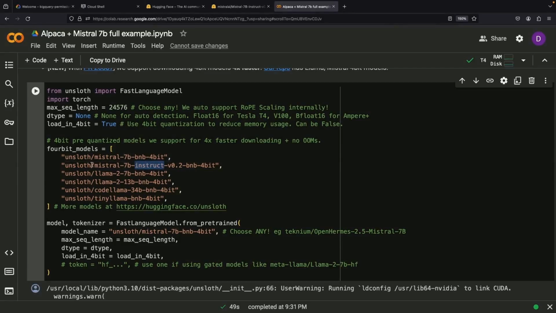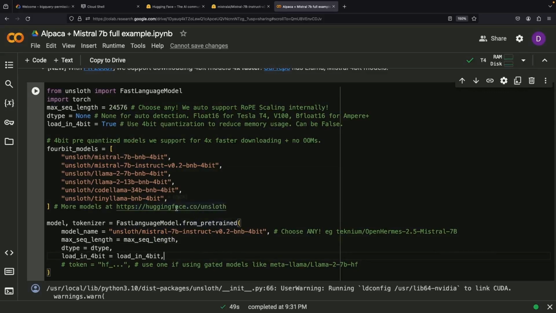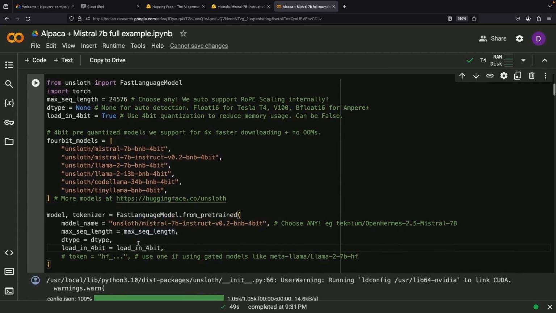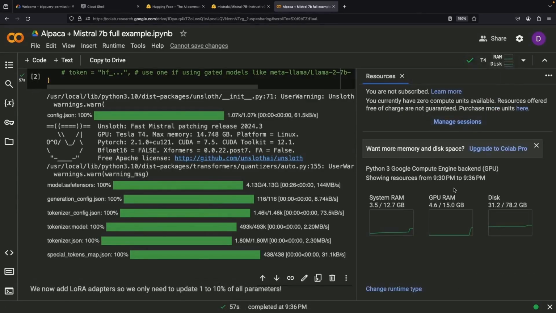Additionally, using the instruct Mistral model, as opposed to the base Mistral model, offers a bit more of an opinionated and capable foundation. This might be a worthy swap. We're implementing a 4-bit quantization to minimize memory usage and training times. Don't forget, we can utilize resource monitoring to keep track of our GPU, RAM, and disk space. So far, everything seems to be in order.